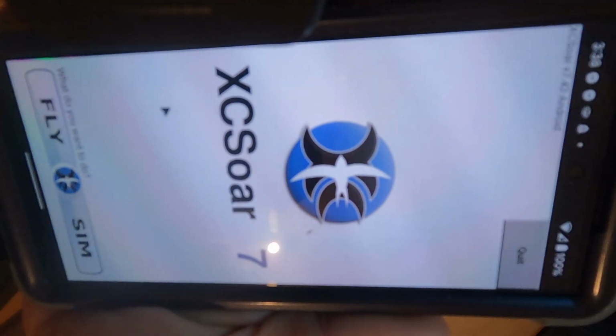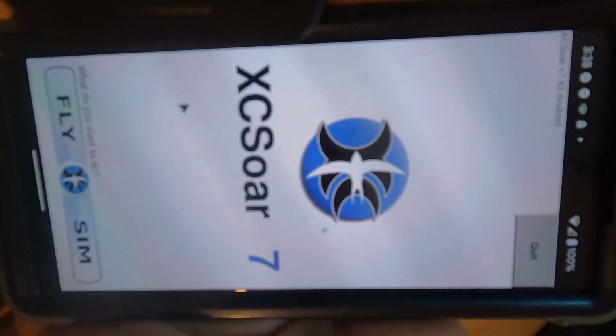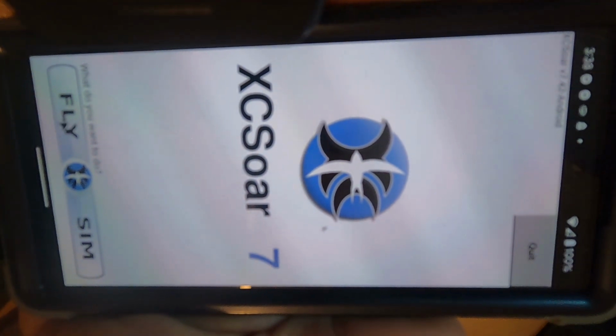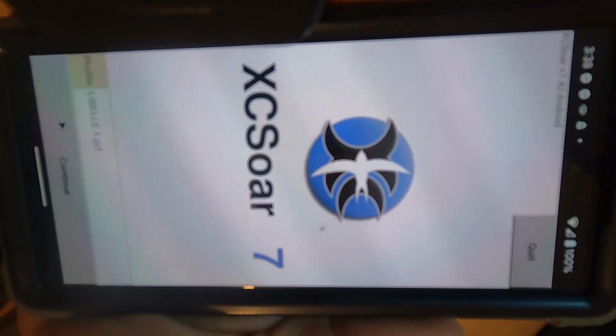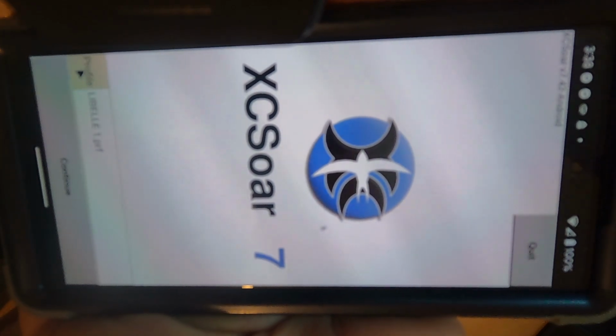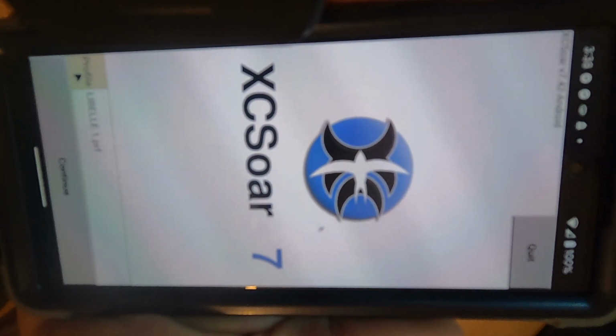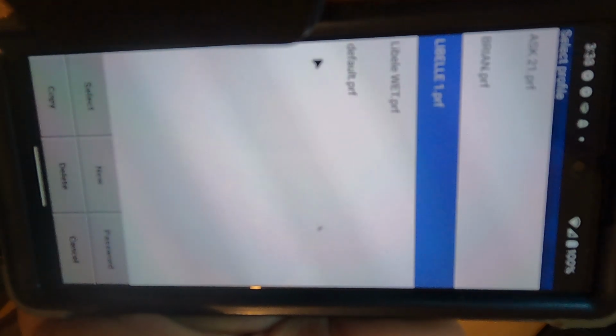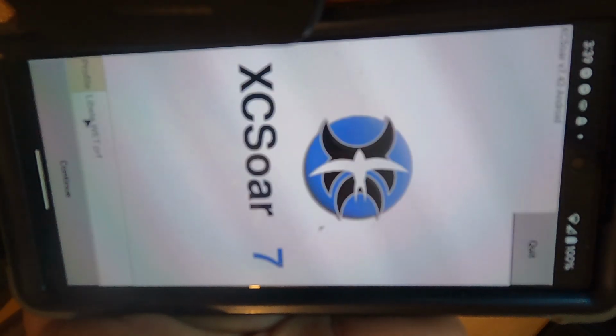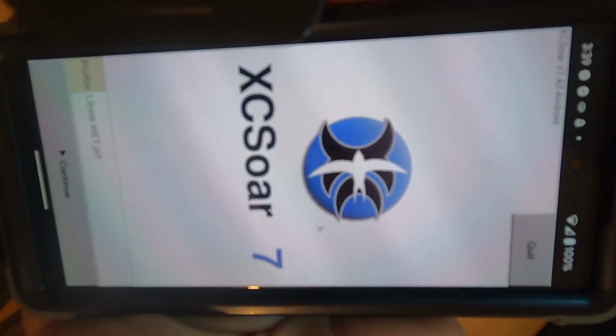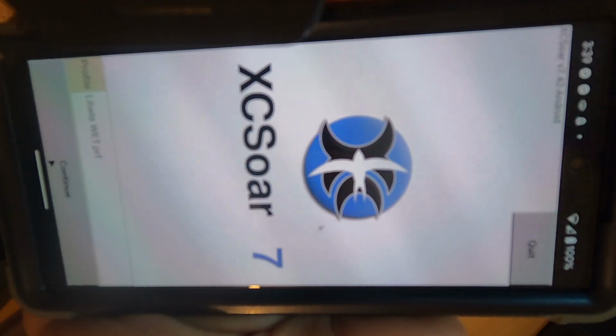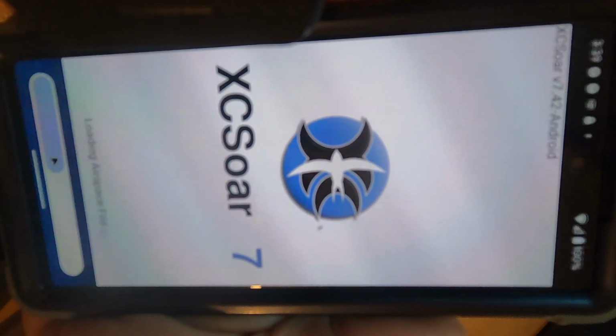My XC Soar, and this comes up on my phone. We want to fly. So then a profile comes up. You see the arrow down the bottom left? Click on that and it comes up with the profiles that have been saved. Select the one you want. I'll go Label Wet, select that, and then right down the bottom center it's got continue.